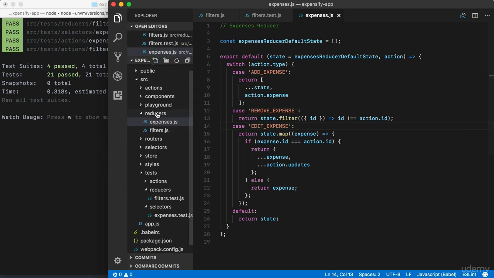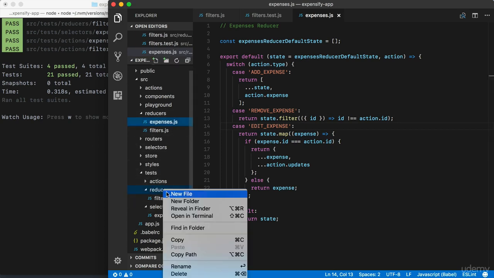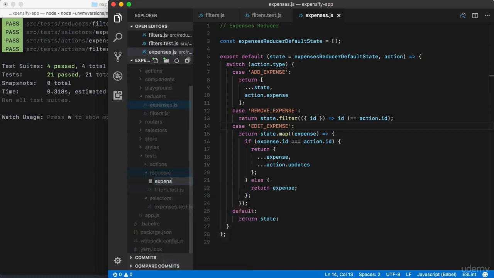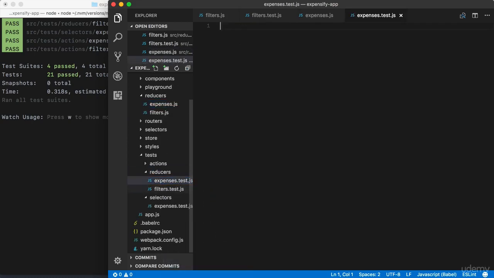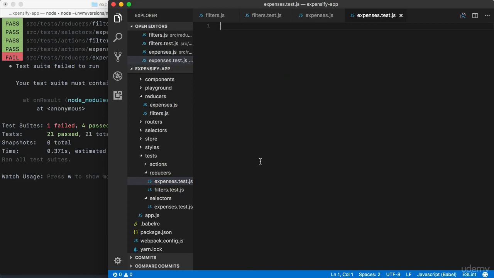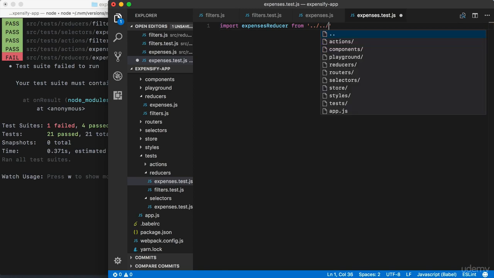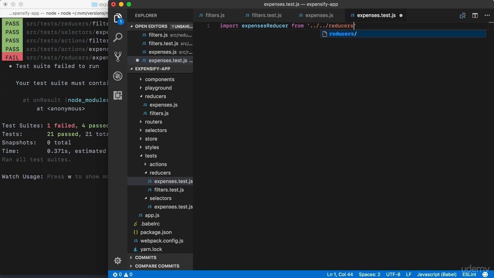Now, we do already have the reducers folder in the tests directory right here. So we can just create a new file inside, expenses.test.js, and this is where our test cases are going to live. So let's go ahead and kick things off by importing the reducer. I'm going to import expenses reducer from, I need to go up 2 directories. I need to go into the reducers folder. In there, I have expenses. Awesome.